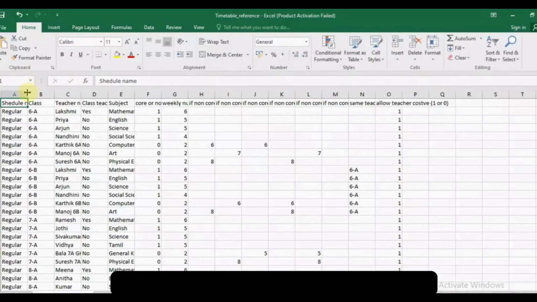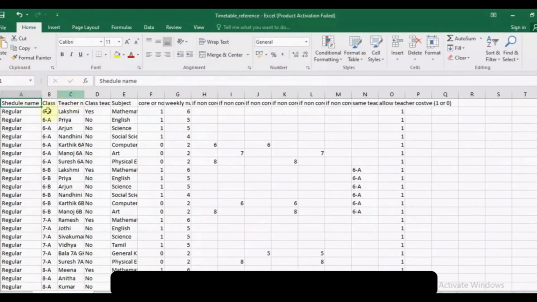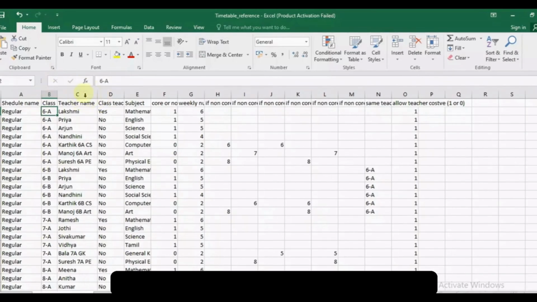In this Excel you first put the configuration as schedule name, then the class details. Add the class details with sections, for example 6A, 6B, 7A, then give the teachers' names. After that, if the teacher is the class teacher, put yes, otherwise put no. For example, Lakshmi is the class teacher for 6A, so put yes. For the other teachers put no.